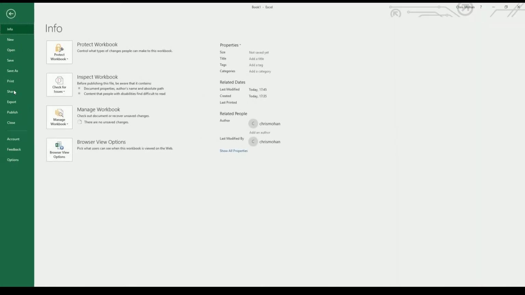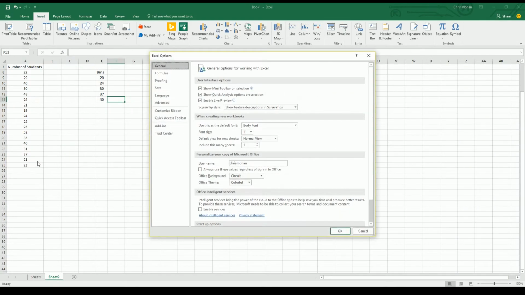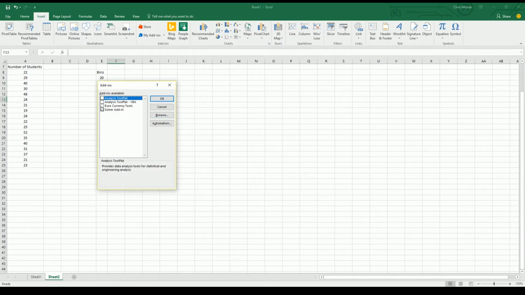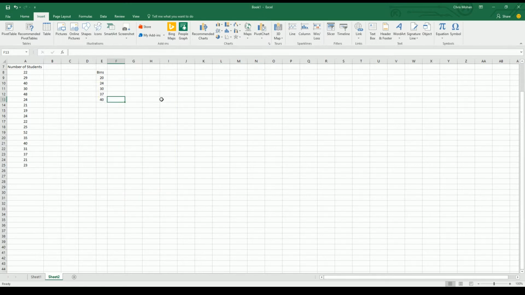So what I want to do is go into the File, and options. And when you go into Excel options, you'll have a number of things that you can change here, but the one we want to look into is the add-ins here down the left hand side. And if I click add-ins and go down the bottom here to manage Excel add-ins and hit go, you'll see that the add-ins that are available, none of them are selected. I want to have the analysis toolpack turned on. I'll check it and then hit OK.